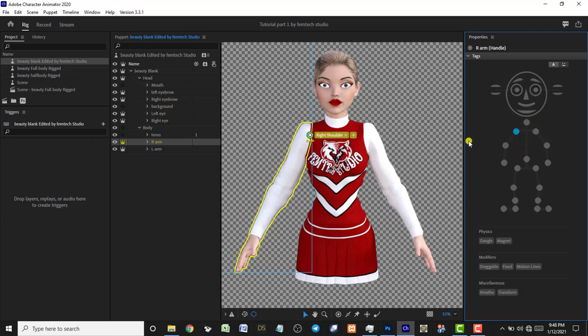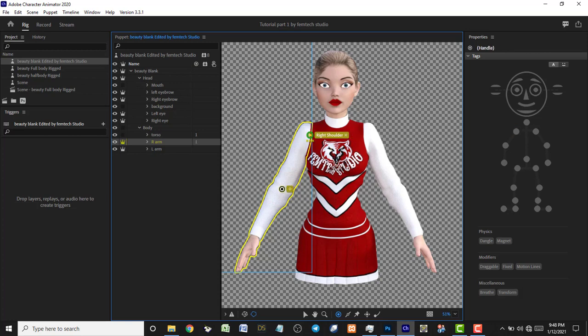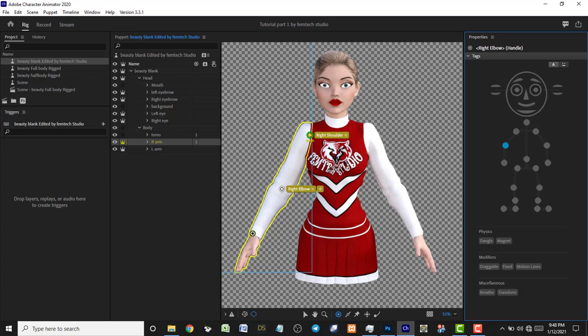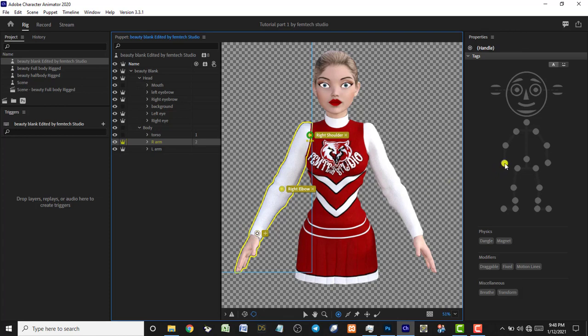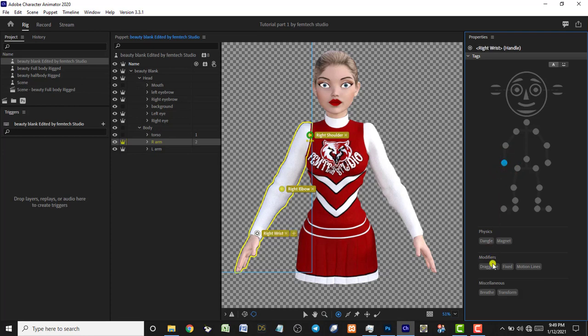Now the next one again, we need to add more tags to this hand. So we pick the handle, this handle too. Then for the elbow, somewhere around here, we tag it as the elbow. Then apply this as the elbow, the right elbow. The same thing is applicable here. The hand, somewhere around there, so we tag that as the right wrist, and also tag it as draggable.